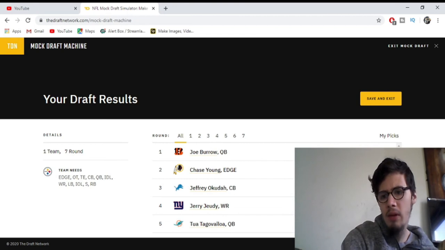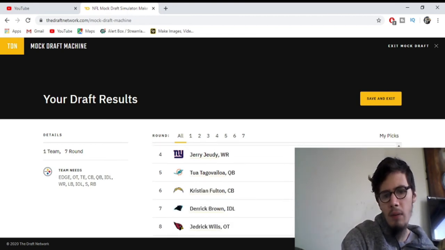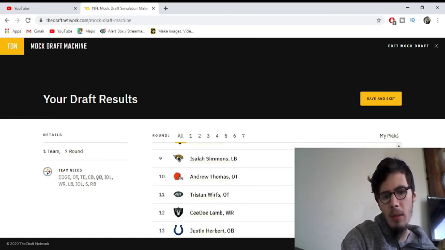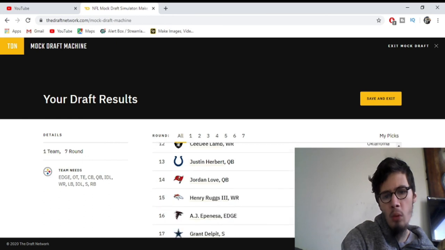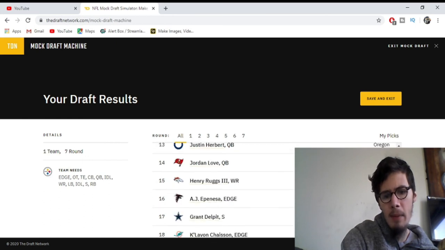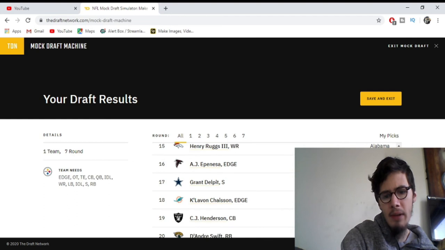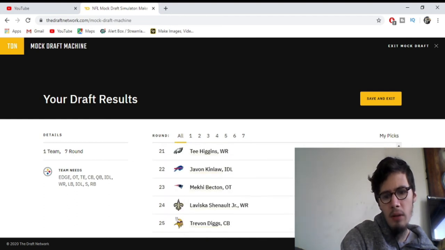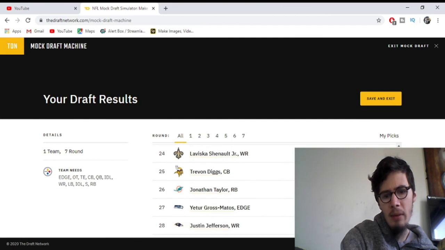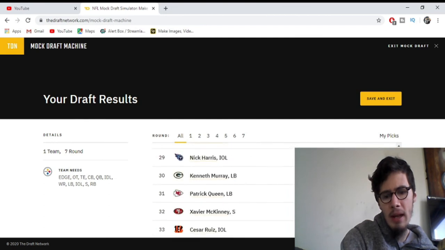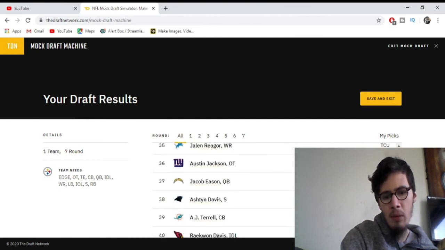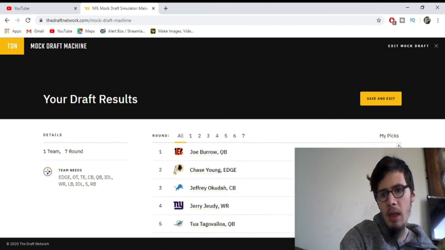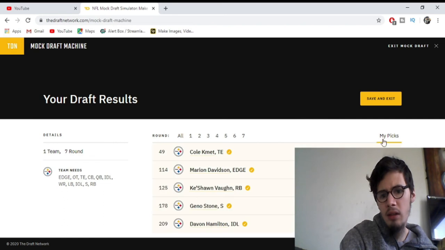There's the draft. You guys see it. Joe, Chase Young, Jeffrey. Oh, Colts getting Justin Herbert. That's not a bad pickup at all. Cowboys getting a safety. DeAndre Swift. Jaguars. Jonathan Taylor to Miami. They get Tua and him. That'd be a good rebuild for them. Yeah, can I see my picks?